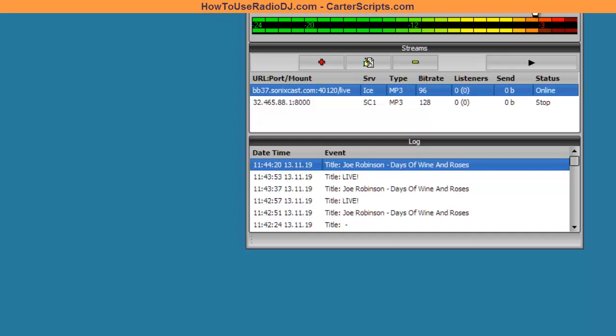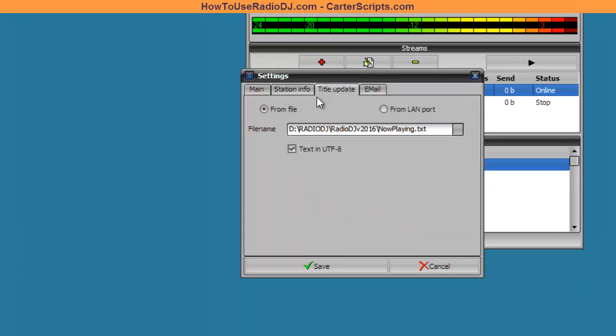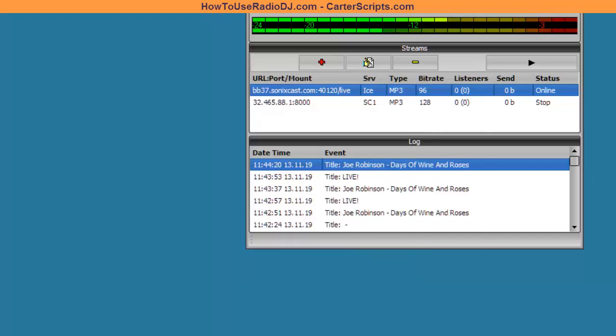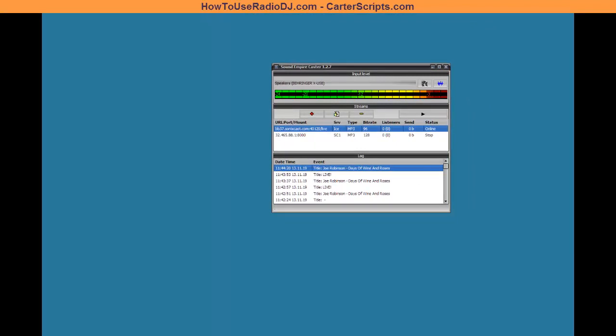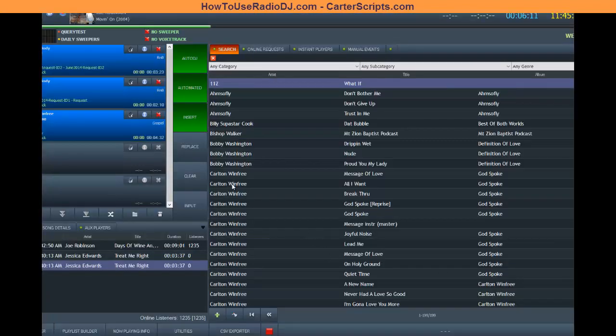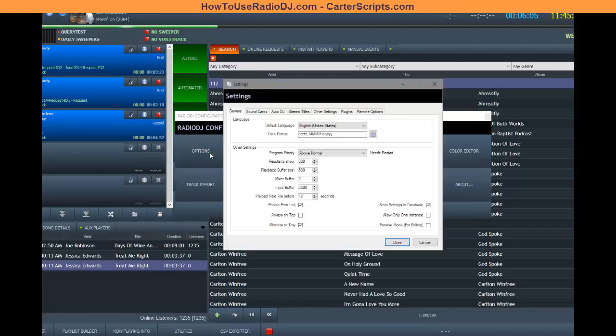And therefore, over here in SECaster under title update, it's the same path. I'm grabbing the target file, which is the one that's inside the Radio DJ folder, Now I'm Playing.txt. So that's how you get the metadata over there. As you can see, Joe Robinson, Days of Wine and Roses is what's playing. Oh, and you can see also when I go live, you see the word live. So that gets transmitted as well. You can change that. Let me see. That can be changed under options.